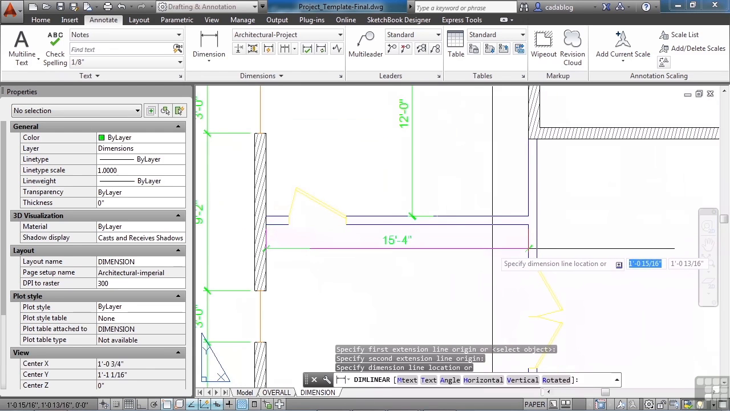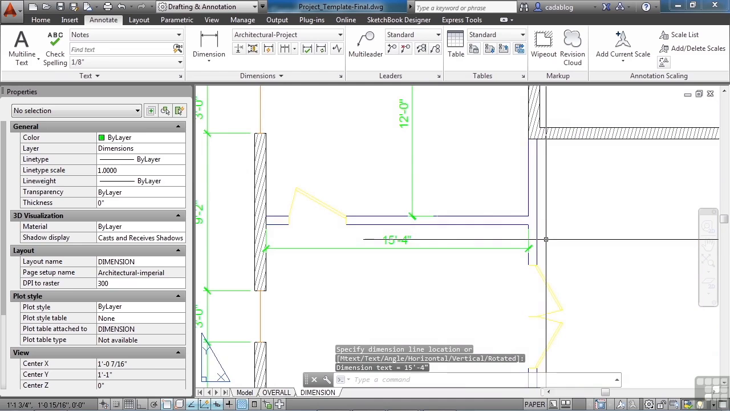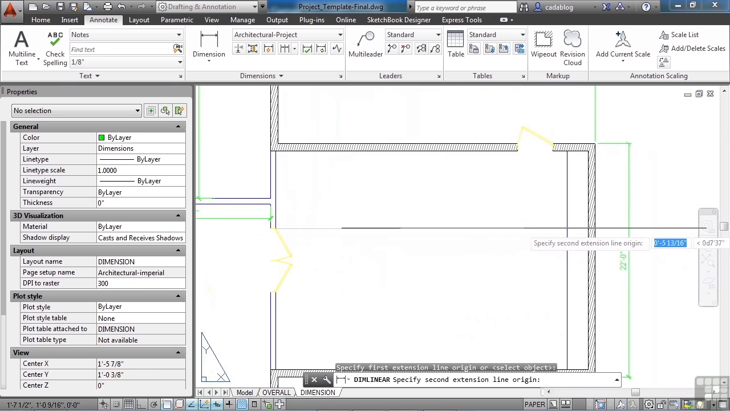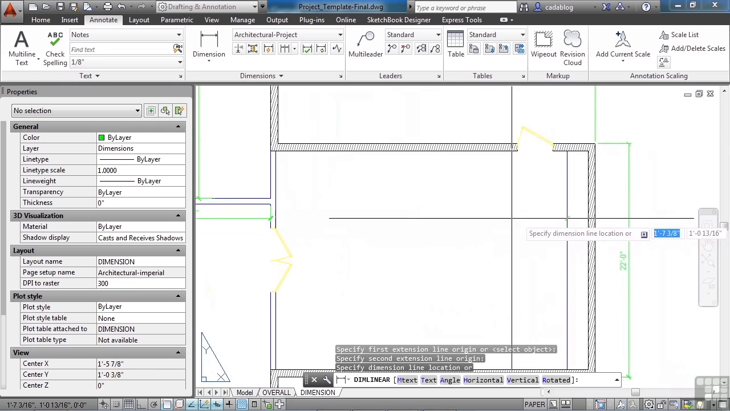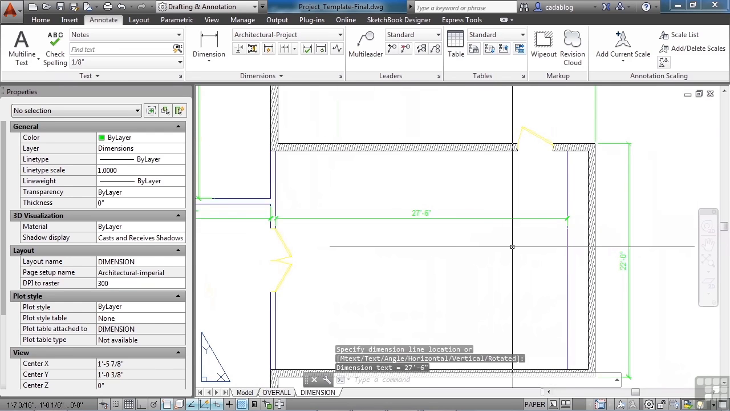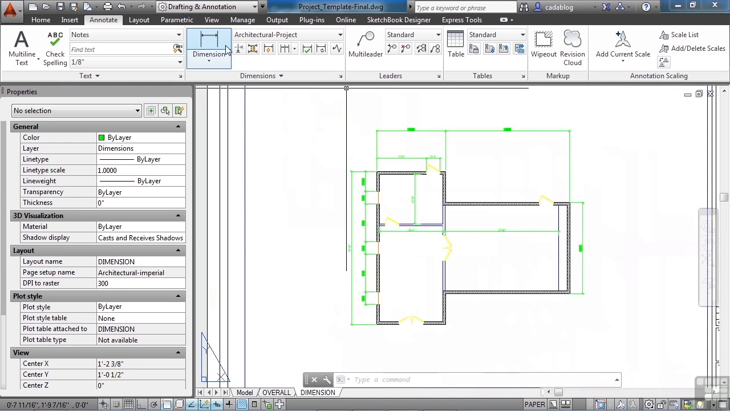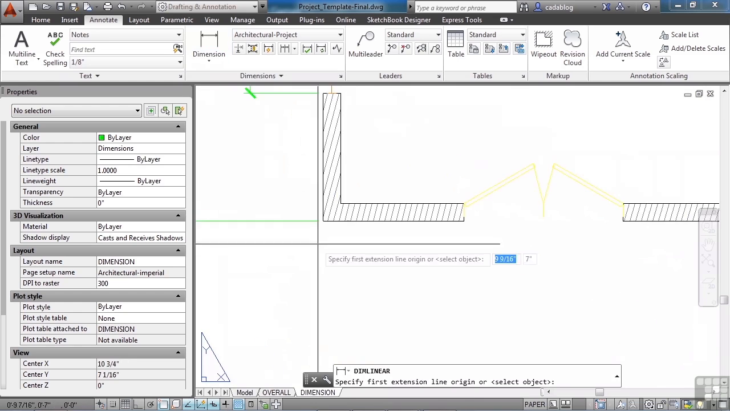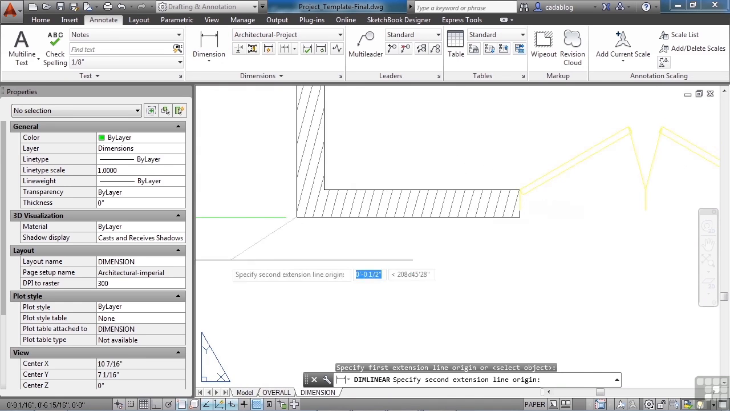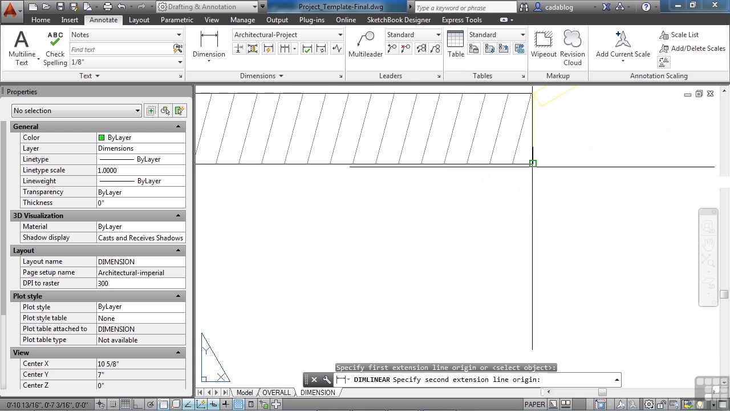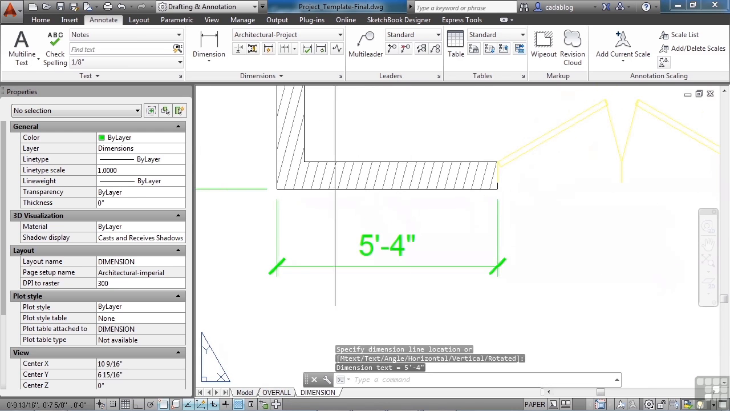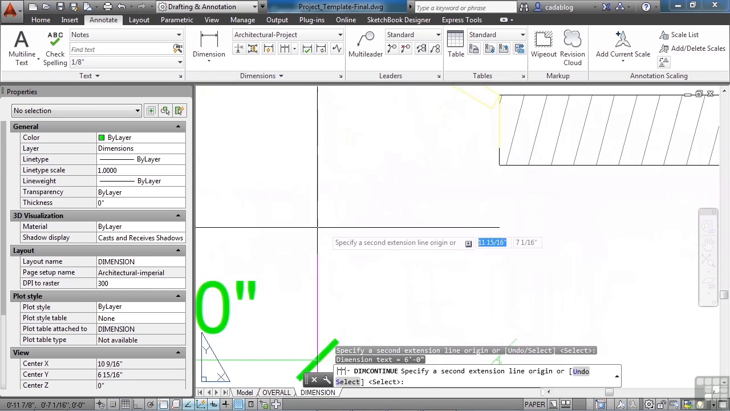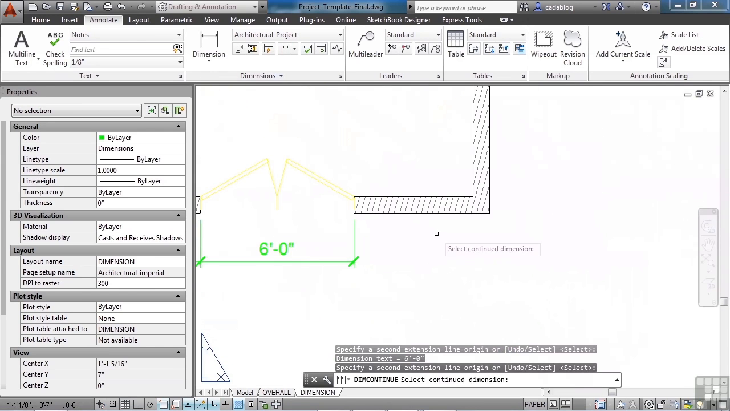With my running O snaps, it gives me the ability to draw very quickly. I don't have to type in what I want to dimension to. And there we go. Let's dimension down here one more time. And continue. And you've probably noticed that we do a lot of the same thing over and over again.